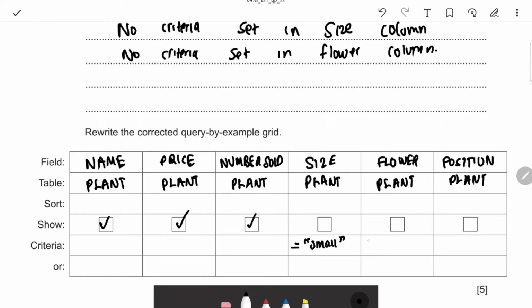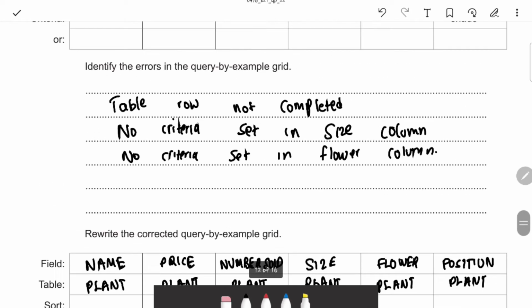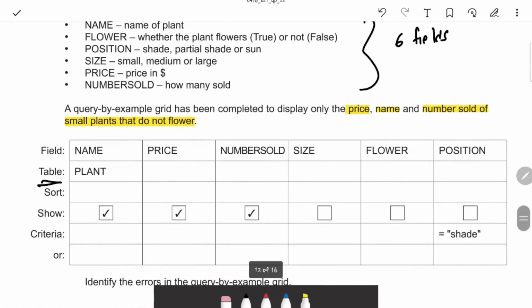And for flower plant, it was supposed to be false. You just have to write equals and this equals to false. And if it is basically a word, you have to write it in quotations. But false is a boolean, meaning you don't have to write it in quotations. And yeah, that seems to be it. Because we have completed each of them, so we are correct. So there you go, that will give you your 5 marks.